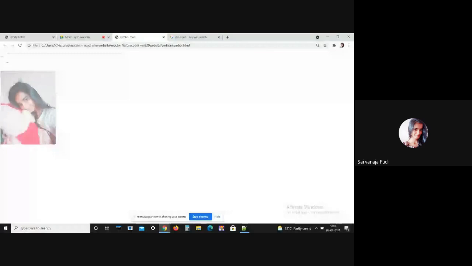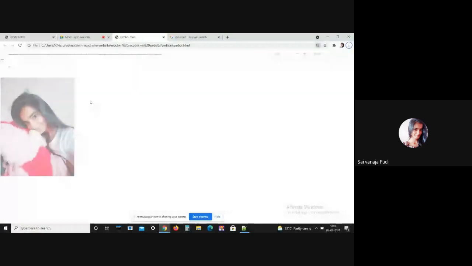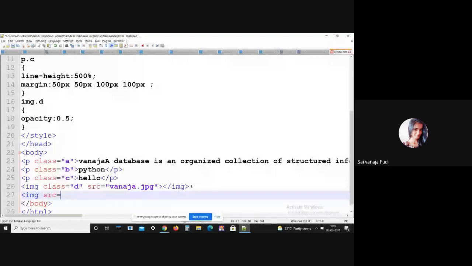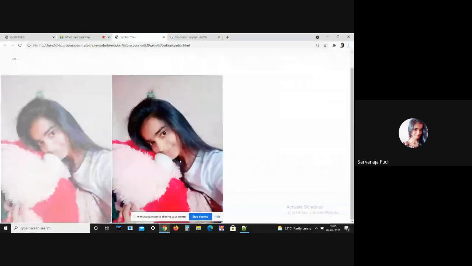Let me print the default value, so you can clearly see the difference between this opacity and the normal value. Image. See, you can clearly see the difference between the original image and the opacity applied image. This is how opacity generally works.